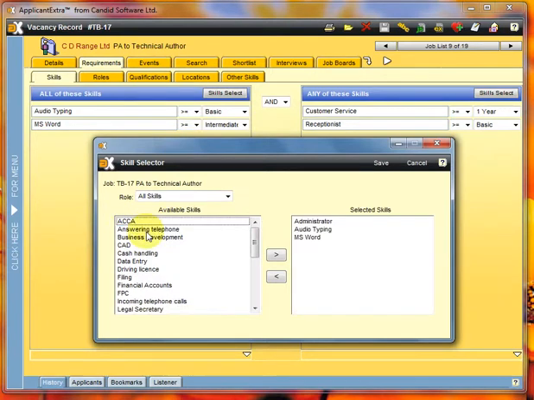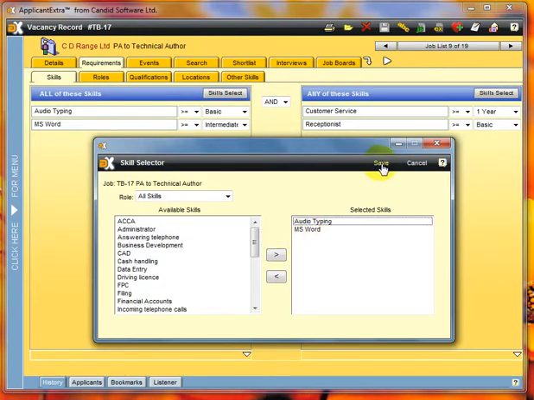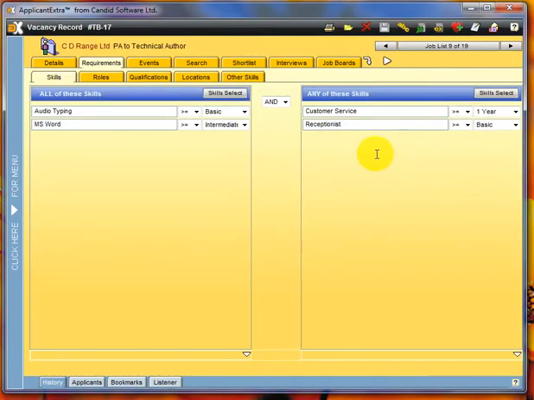We can just double click if we want to add one, or if we want to get rid of something we can double click as well. So it's quite simple to do. Inside of here we've got some mandatory skills in the all of these skills box, and we've got one of these will do skills in the any of these box. These would usually have equal billing. In this case, if the person's got customer service skills or receptionist skills, one of those two would be suitable.